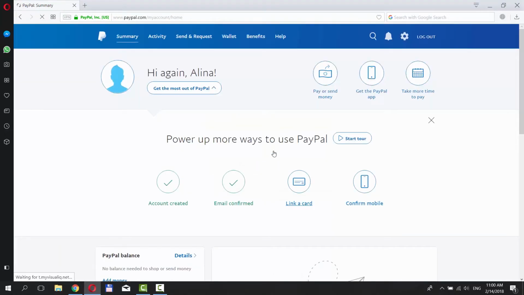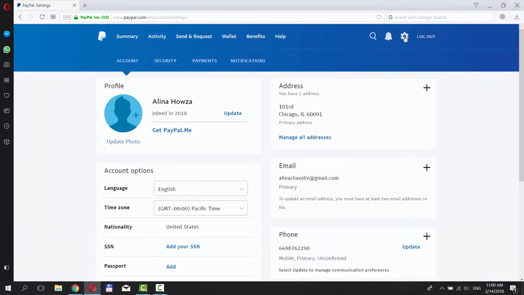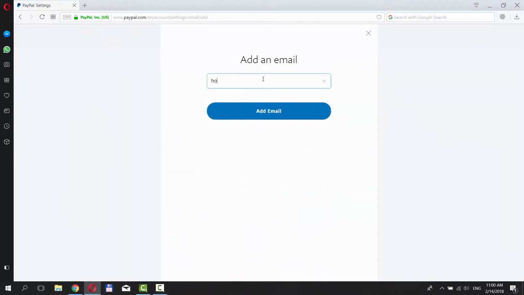Click on the gear icon at the top right corner of your screen. Click on the plus icon next to Email. Enter an email address you want to add. Click Add Email.